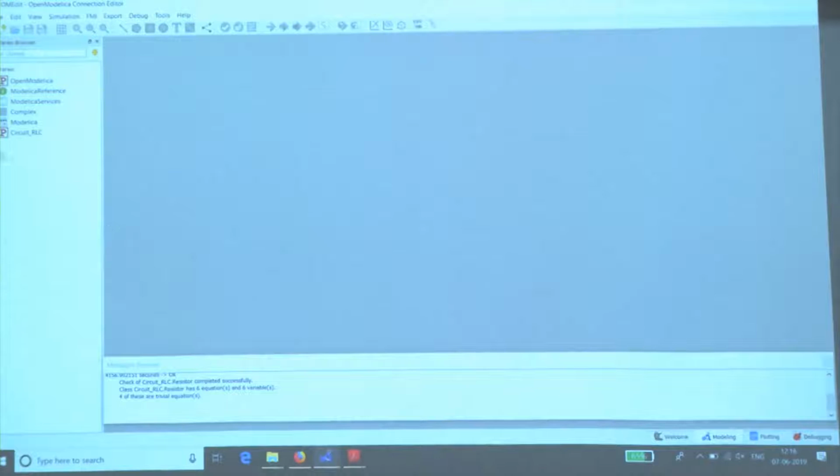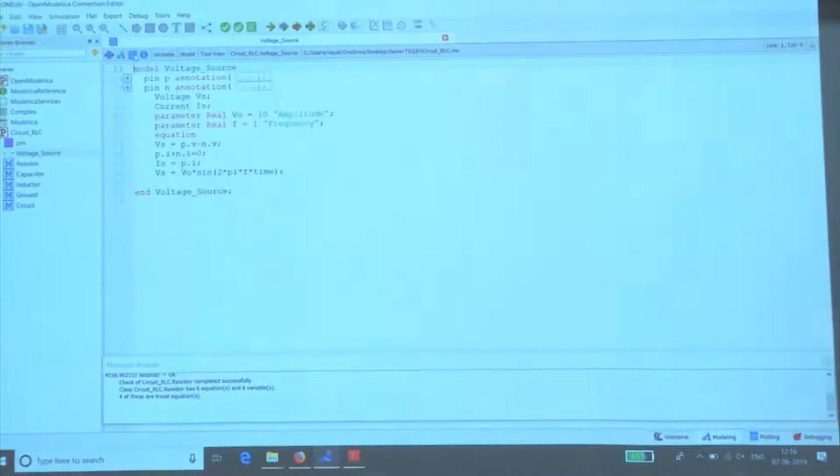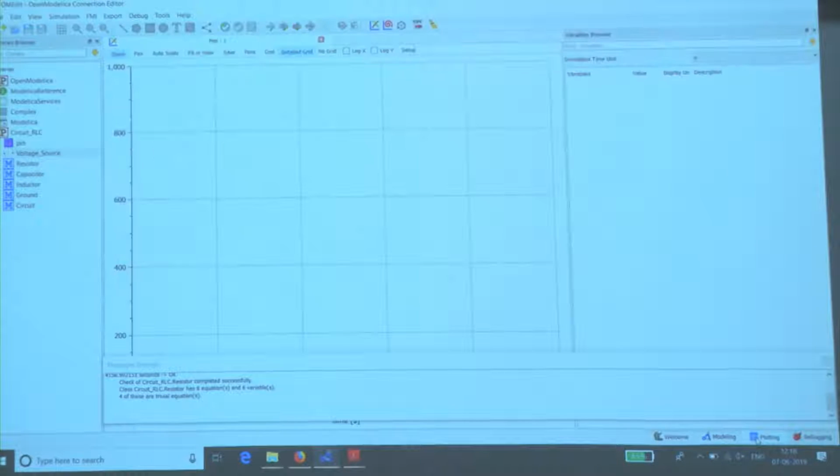Now, this is the modeling perspective, where we generally write the code and equations. I'll come to this part a bit later. Then we have the plotting perspective. In this perspective, we have our variables browser: whenever we simulate a model, we get the results, all the variables are shown here with their values, and if you want to plot any variables, they are plotted here.